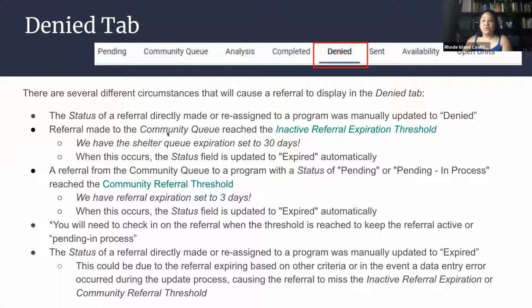The referral to the community queue has reached the inactive referral expiration threshold. That threshold is actually set up to be 30 days. So if there is any inactivity for any pending referrals, for 30 days, it's going to automatically be denied. It'll be expired, and that's where you'll be able to see those 30-day inactive referrals.